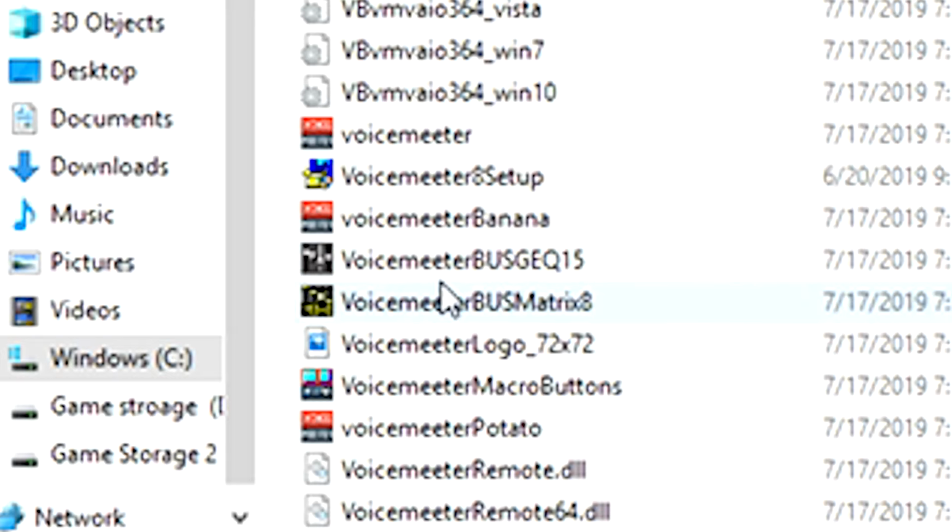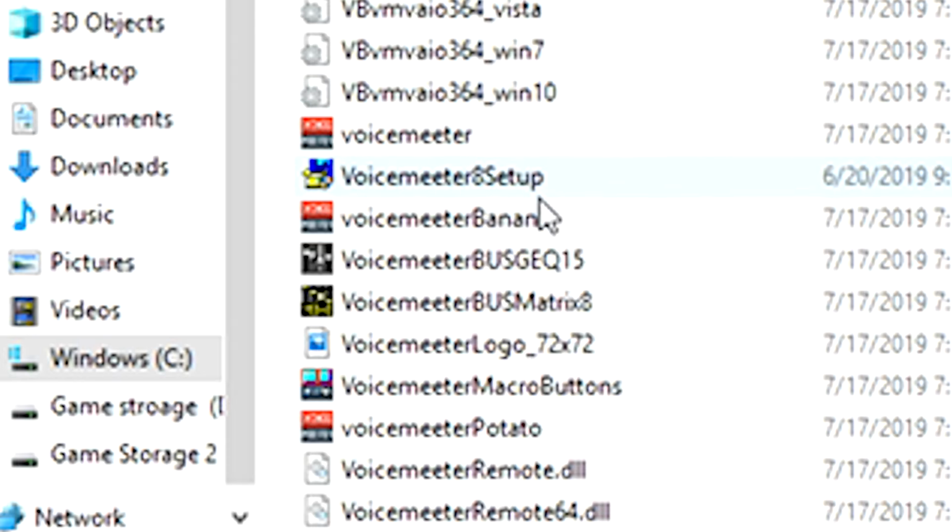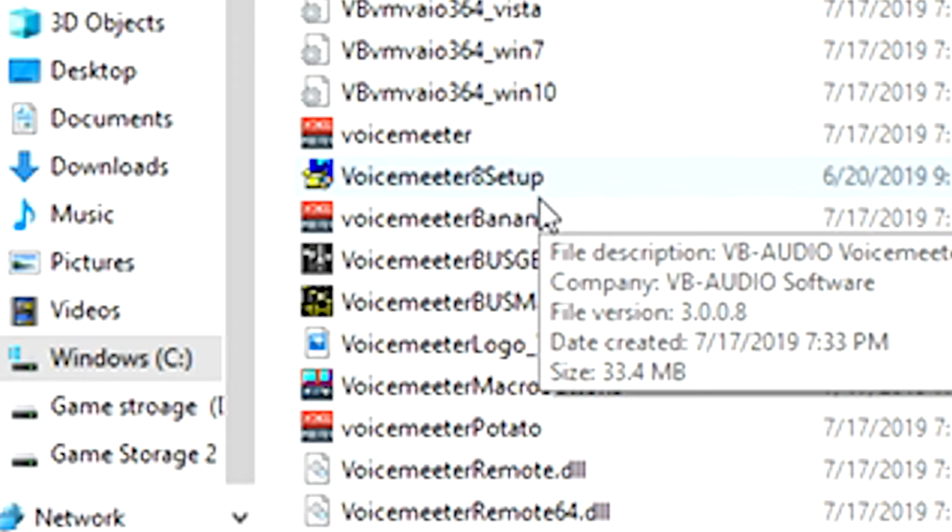I renamed it. This will say Voicemeeter Pro, and this will say Voicemeeter 8. I renamed it to be Voicemeeter Potato and Voicemeeter Banana. And this is the original Voicemeeter. So you'll have all 3 Voicemeeters out so far on July 17th.